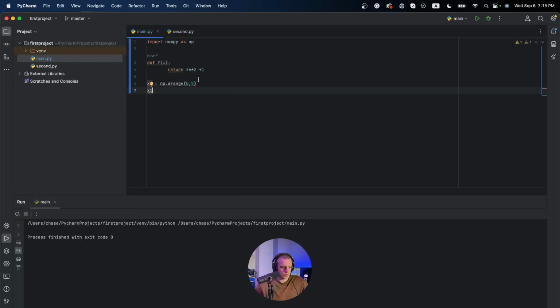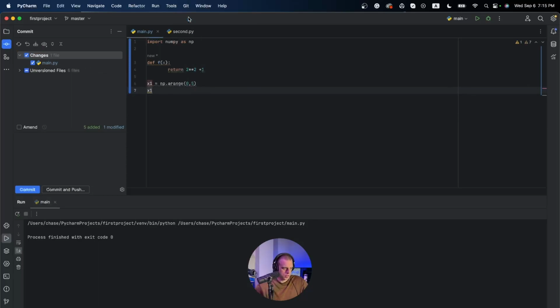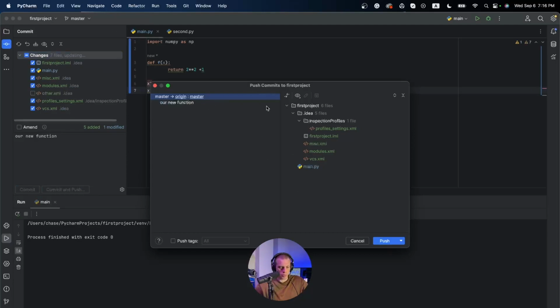There we go. Don't worry about this code. We're just getting more into it, but this is something that you can put in your main.py. And now, so we put this function in. So now we're going to update our GitHub. Going to git, going to commit. All of our files have been chosen already. And what we're going to do is commit and push. So you could put a little message. So we can put our new function. Commit and push.